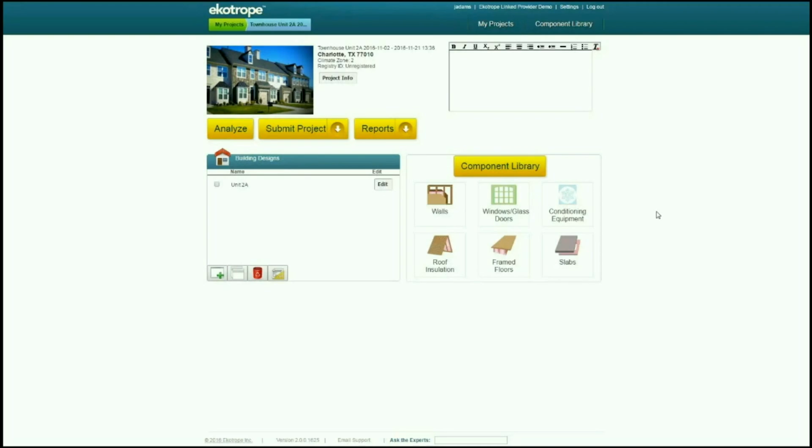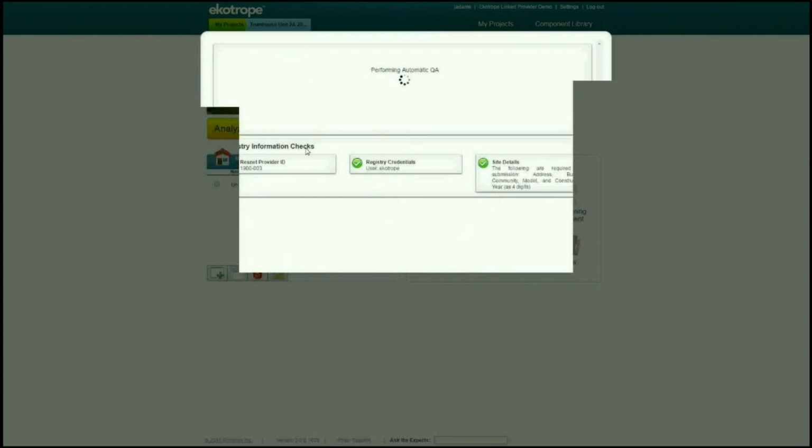So we have mechanisms for things like registering with the ResNet registry or sharing with your HERS QA provider or submitting to a utility program, all right from within the project. And that comes from the Submit Project button, okay? So for this user, it's only showing register with ResNet. Often there would be options for submitting to their provider or for submitting to a certain utility program. All that capability is within Ecotrope. But for now, let's take a look at register with ResNet.